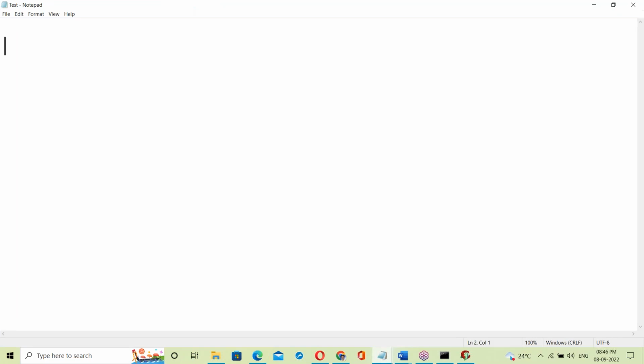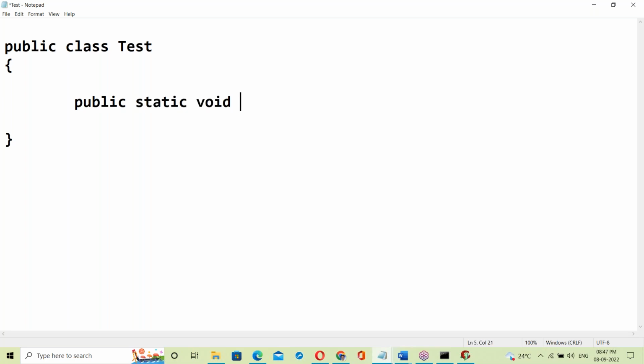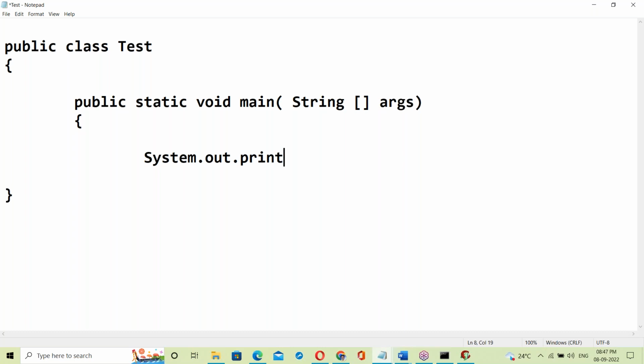Creating a new file here. Public class Test, starting and ending. Public static void main, String[] args, starting the main method. System.out.println, "Hello World". Very simple program. How is this program working? Let us see.